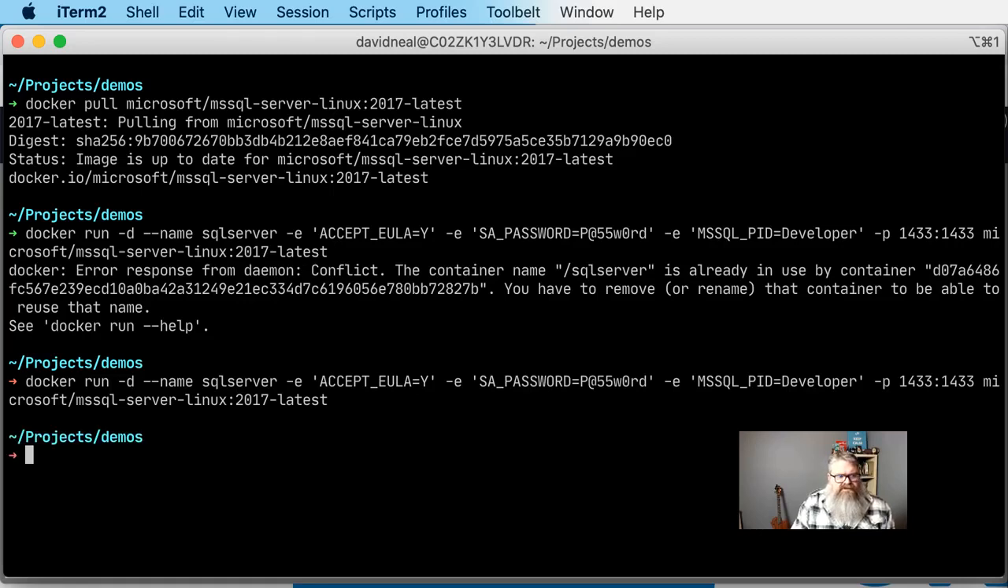All right, but I do need to start it. When you do Docker run, it's going to start that server automatically after it creates it. I need to actually call Docker start SQL Server. And now my SQL Server instance is running as well.